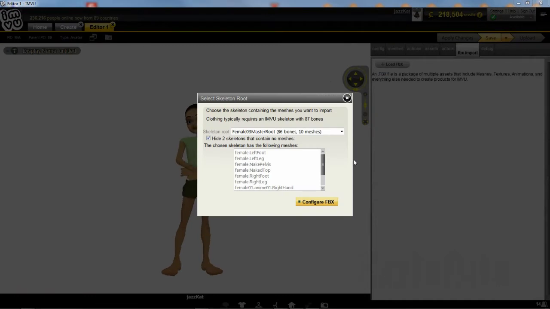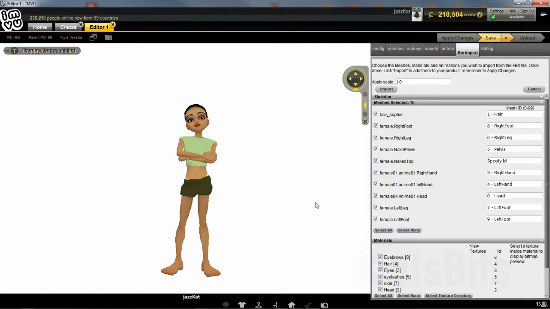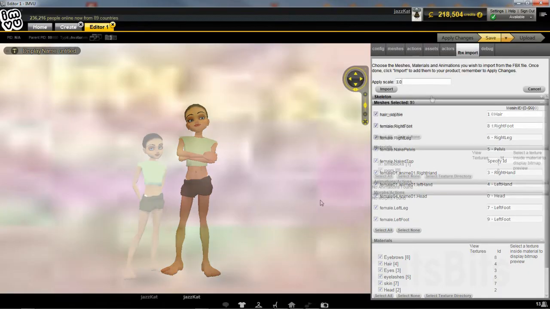Depending on the product, the Select Skeletal Root dialog may appear. Choose the appropriate skeleton for the project and click Configure FBX to load the data into the importer, which will update, displaying the new information. Under Skeleton, check the bones that have loaded.